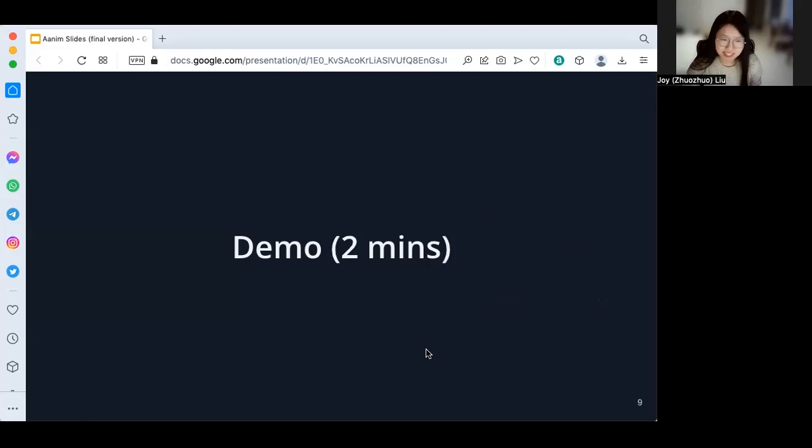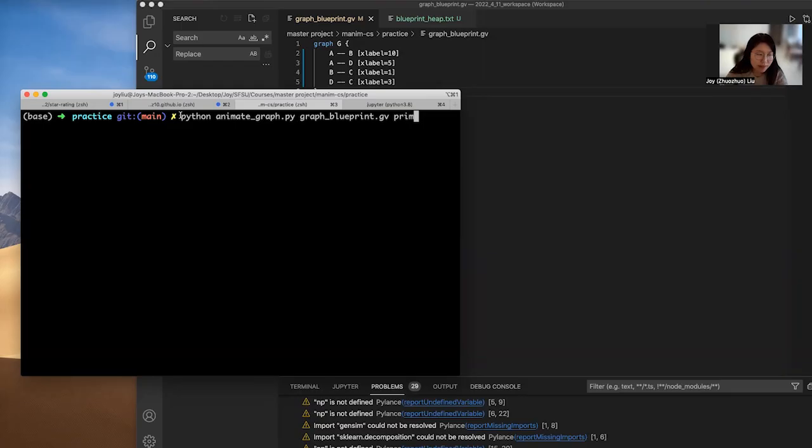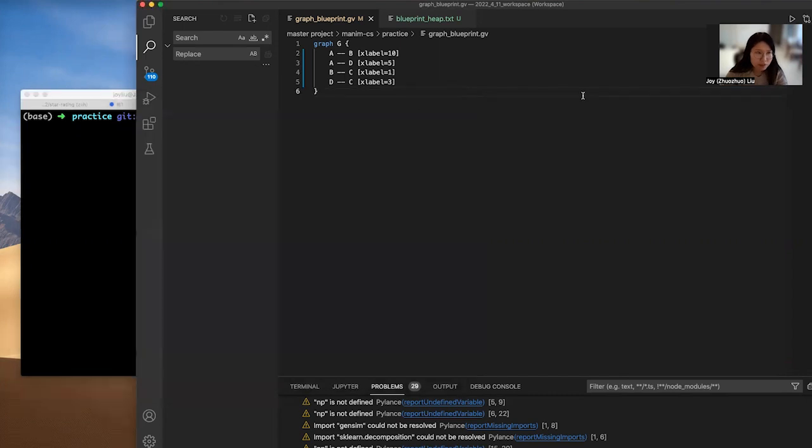Right, I'm going to give a demo. The way that users interact with AAnim is through the command line. So as a user, if I want to create animation on a graph, I need to call animategraph.py, and this script takes two arguments. The first argument is a blueprint of your graph, so something like this.